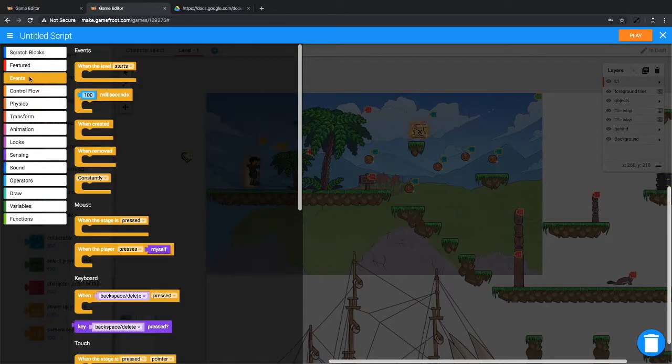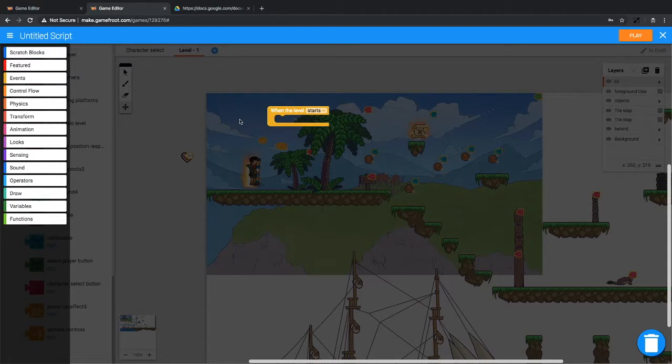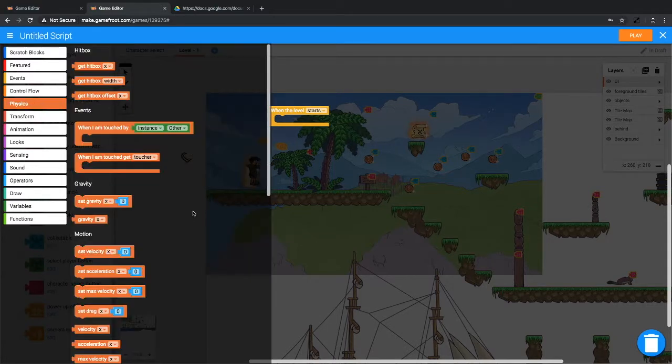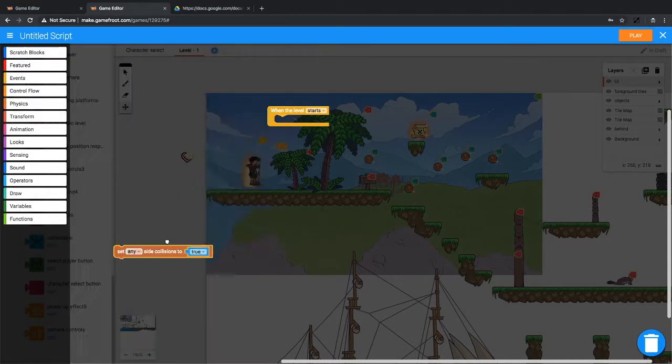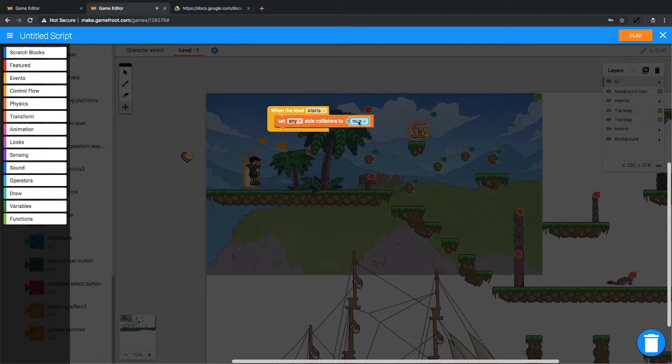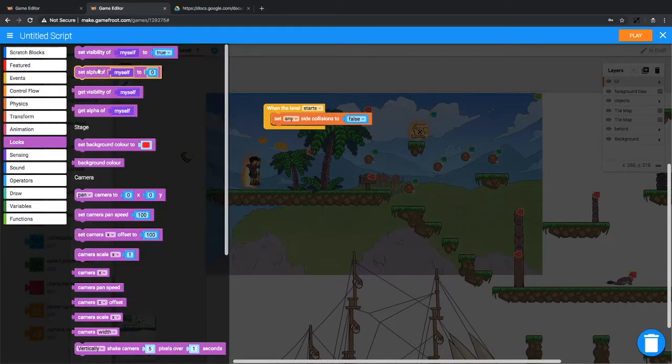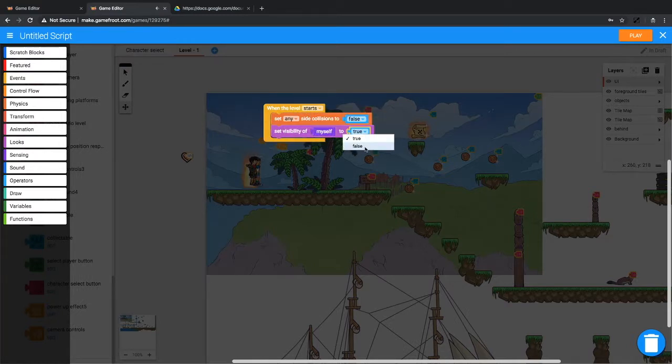Okay, how do we want it to behave? Well, when the level starts, we want it to do similar things as before. We'll disable its collisions, set any side collisions to false from physics, and we also want it to go invisible. You don't want to see that heart flying around.